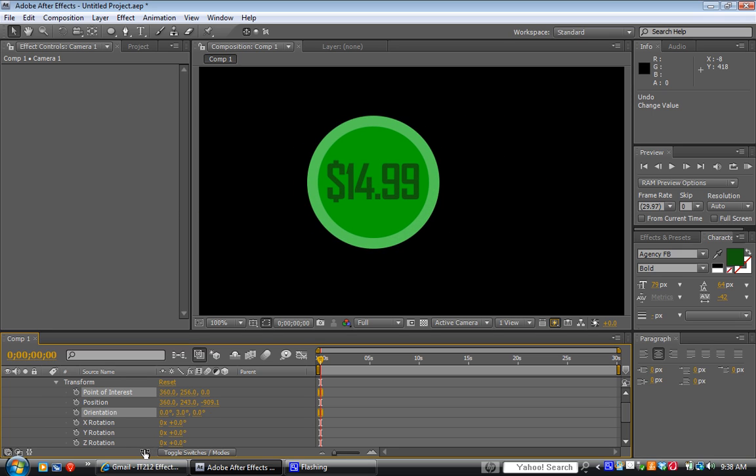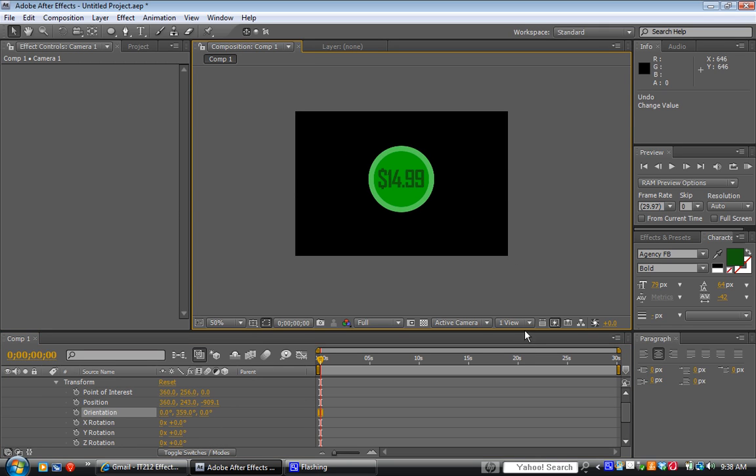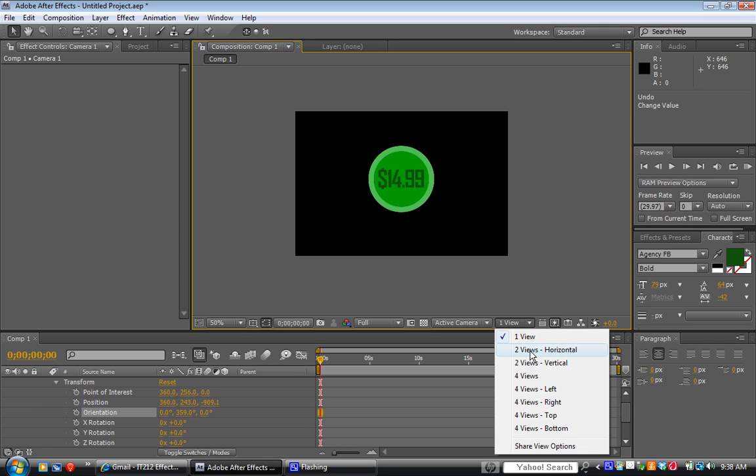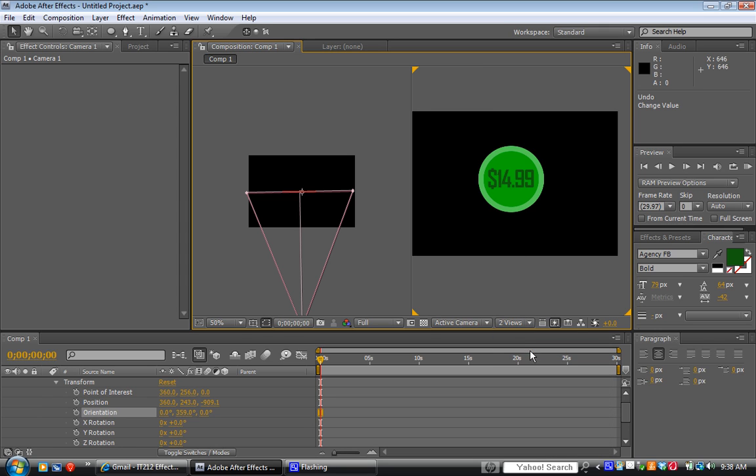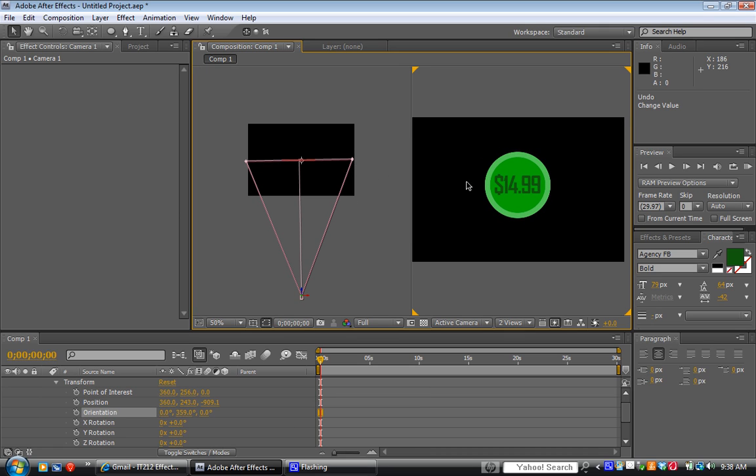So in order to better see what we're doing, we're going to change our view to 2 horizontal views of our screen space here. And we're going to want to animate these effects. So what we're going to do is animate point of interest, position, and orientation.